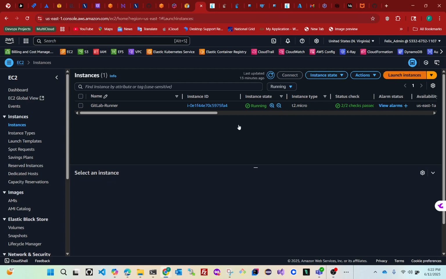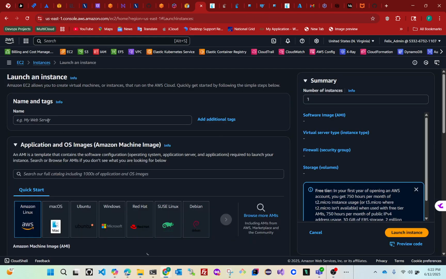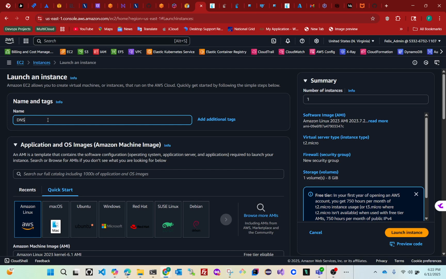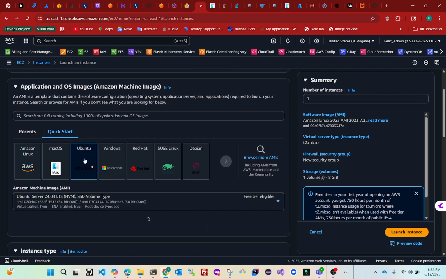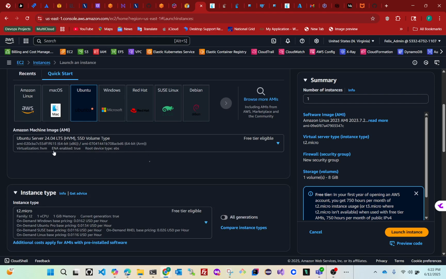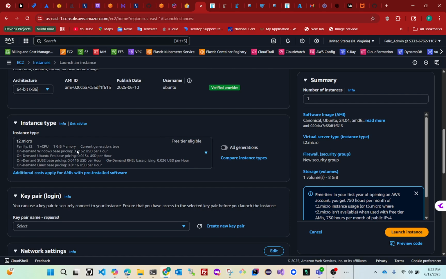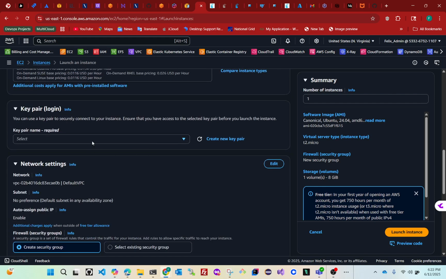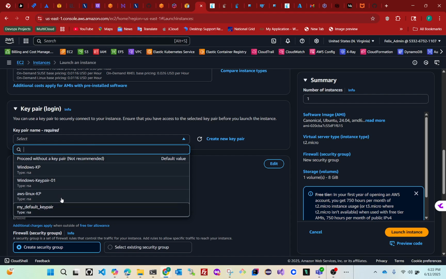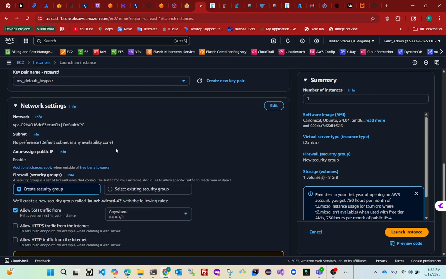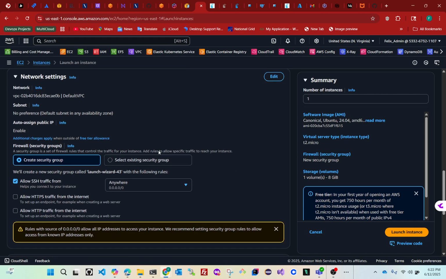I'm going to come here, click launch instance, and call it DNS server. I'm going to call my server DNS server. Okay, I'm going to go for Ubuntu. Yes, I can go for 22.04. That is fine. I'll just go with T2 micro. I already have my key pair, so I'm going to select it because I need to connect. I need to SSH into the machine.